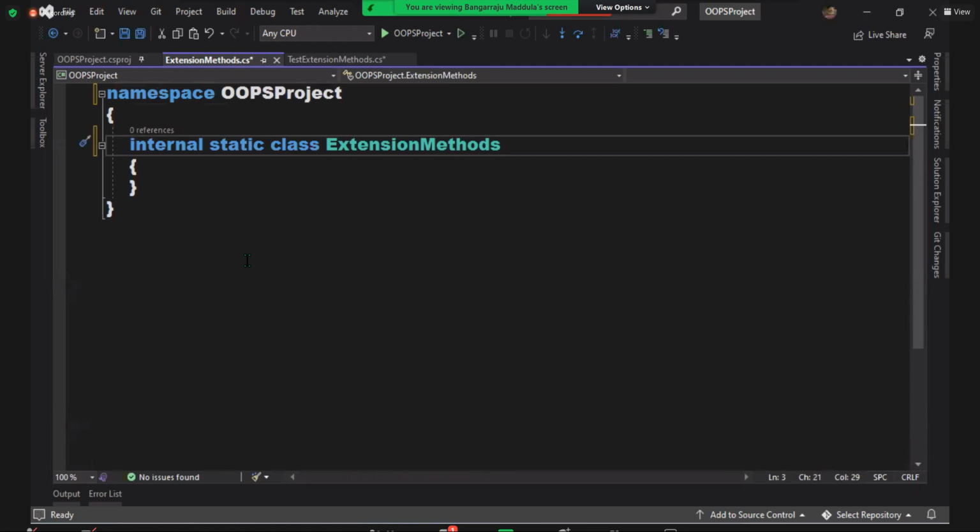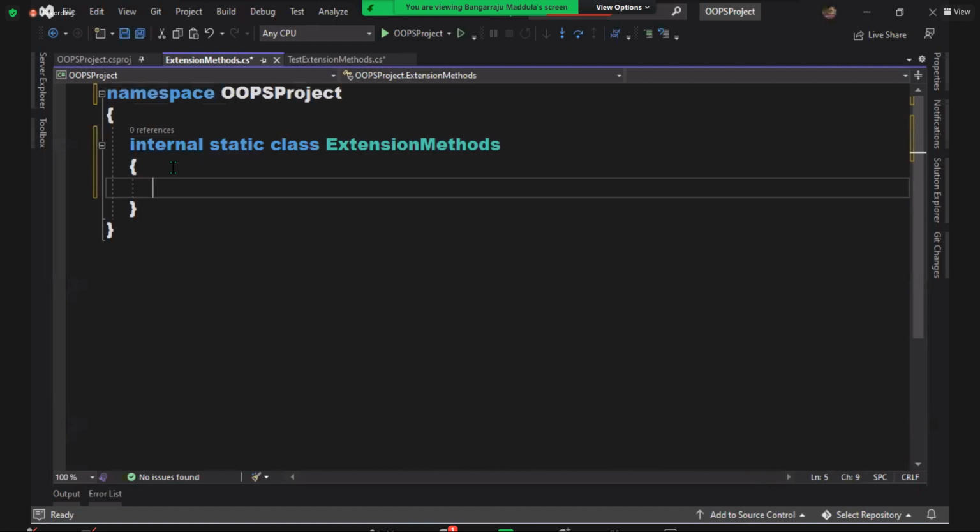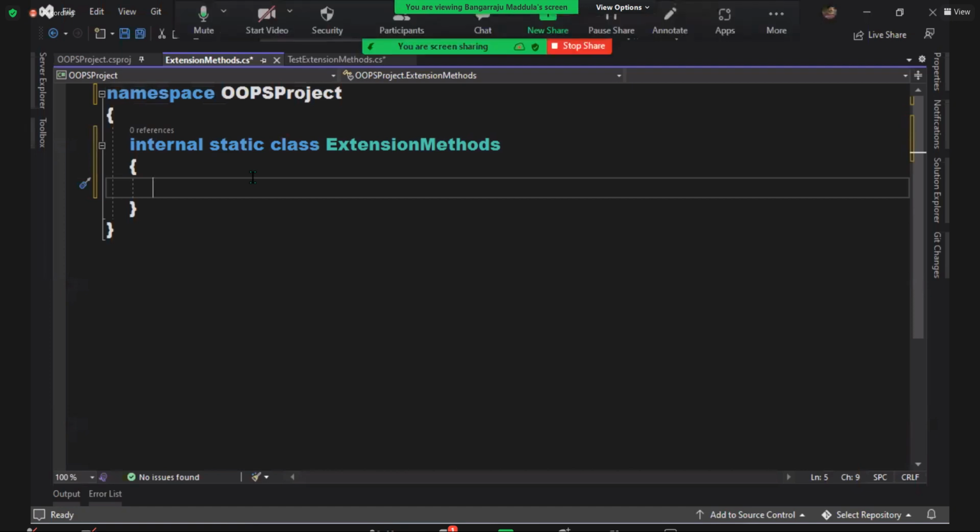Static class extension methods. Okay, now? Fine. What next? Now, do you remember this one? Static class can contain only static members in it. Static class cannot contain any non-static members. Every member in a static class must be a static member. Okay, let's write a method. Public static test file.